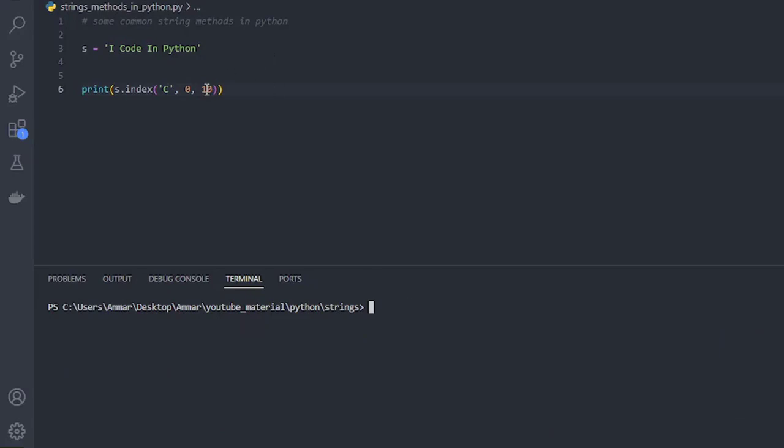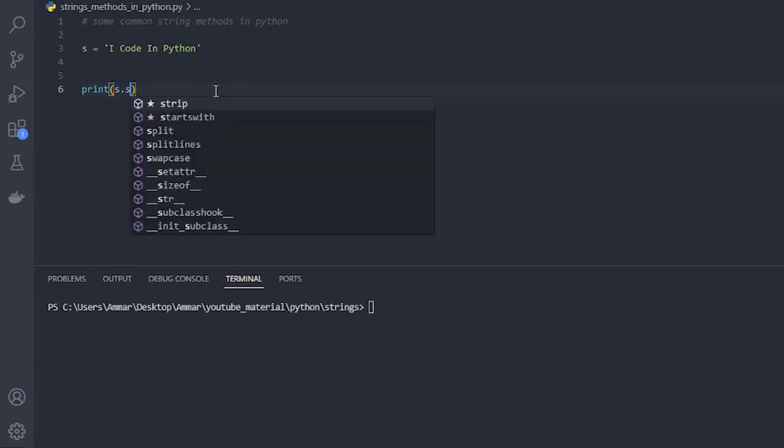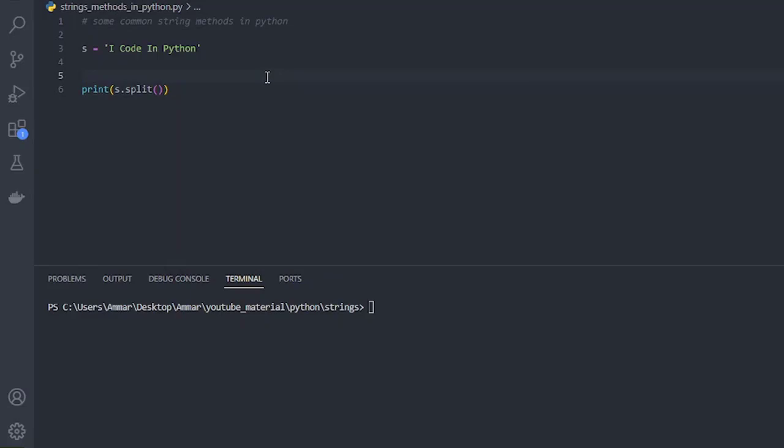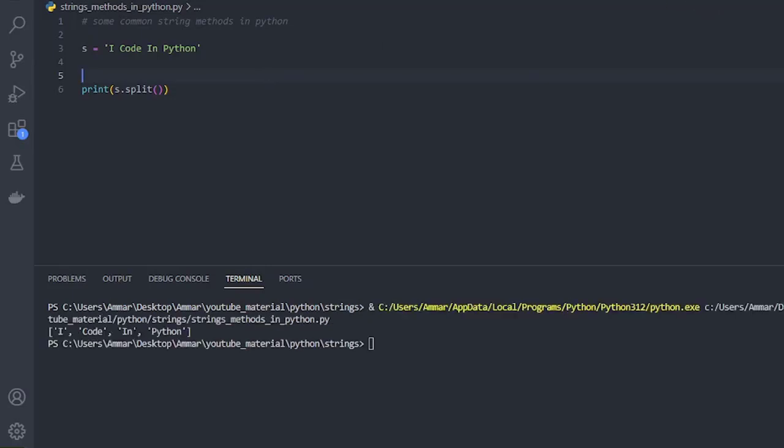So the next method we have today is split. First I'll delete this and type split. And what it does, it will split the string and put it inside a list. So if I run this, we can see that this string S was split according to the places of white space, and we get this string S in parts.